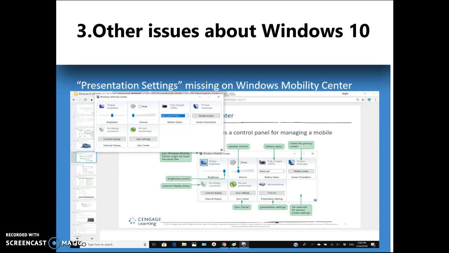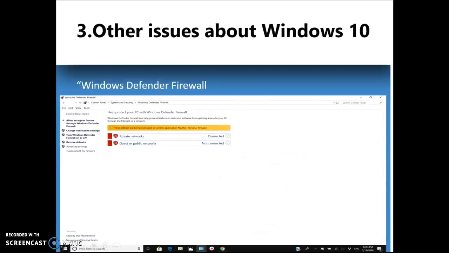This is one issue. The other issue, I show you my Windows Defender Firewall. I want to solve this problem. I asked some guys, but they can't help me. I'm not sure why I can't use Remote Desktop Connection. I think maybe this could be the problem.